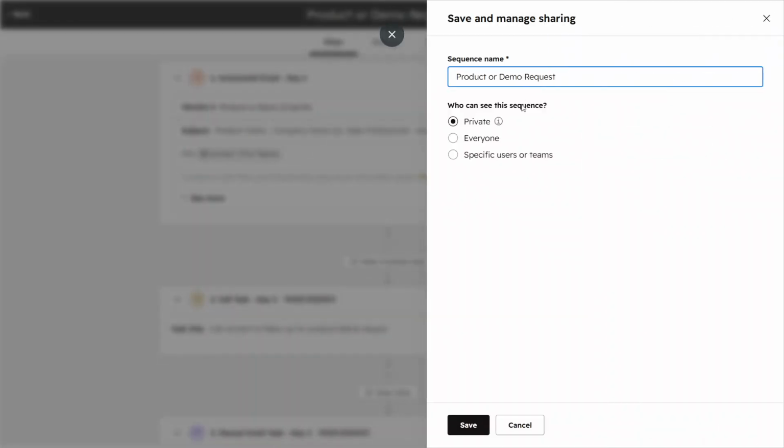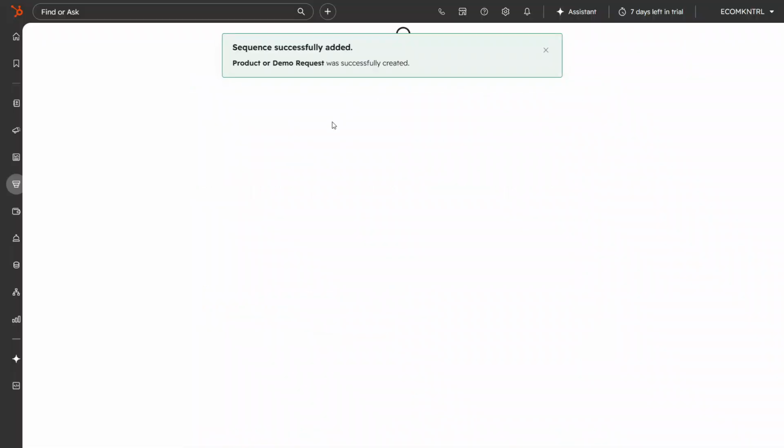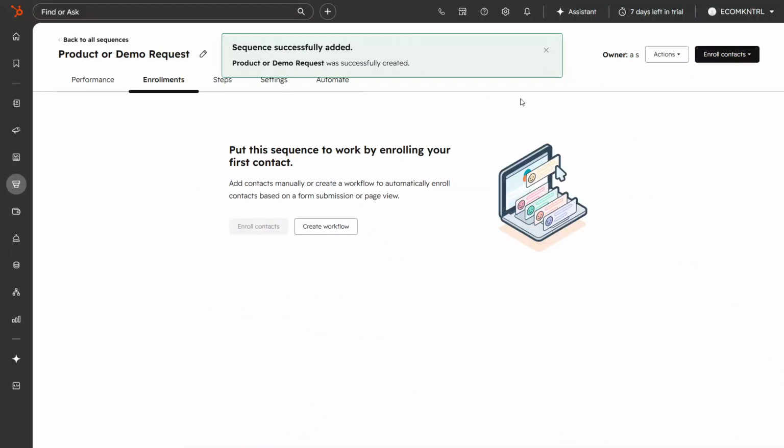A panel will slide open on the right side of the screen. Here you can rename your sequence to something clear and descriptive, and choose who in your account is allowed to view or use the sequence. After you've set these options, click Save at the bottom of the panel, and that's it. You've successfully created a sequence in HubSpot, and it's ready to use with your contacts.